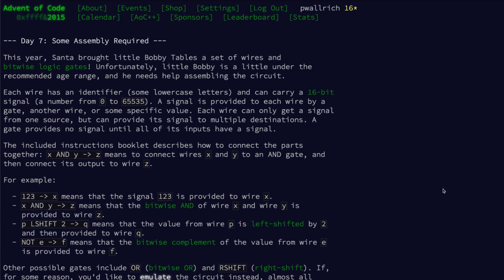One important detail that I first missed: it's a 16-bit signal, and it's a number from 0 to 65,535. So A, it's 16-bit, and B, it's unsigned. So what you need to use is an unsigned 16-bit integer. In Swift, that's just called UInt16, so that's what we're gonna use. So if you don't use 16-bit, what are the problems?